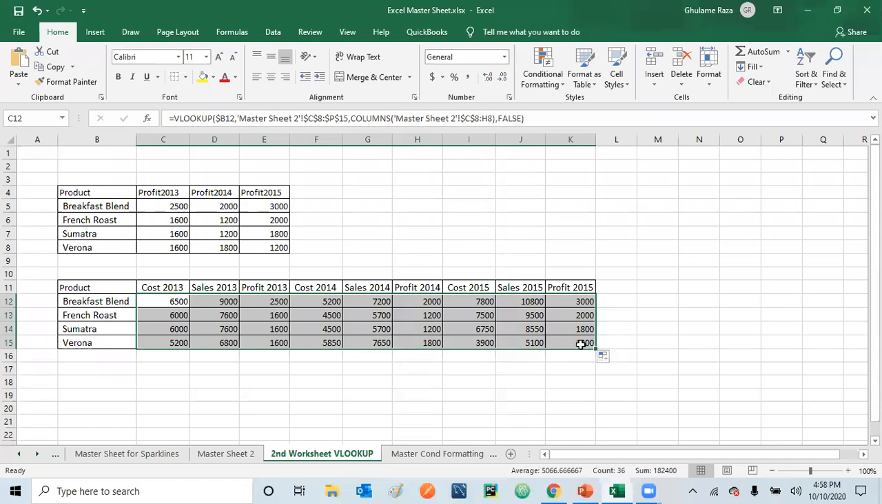So that's it. Today we have covered working with VLOOKUP: VLOOKUP for a single column, VLOOKUP for multiple columns, for the same worksheet and for different worksheets. The process of working with a different workbook is the same. Instead of working with the same worksheet, you will be working with different worksheets. The process is the same. I hope you enjoyed it.